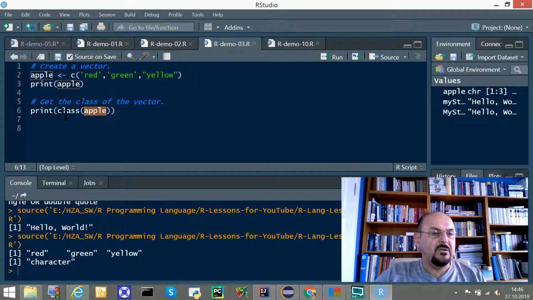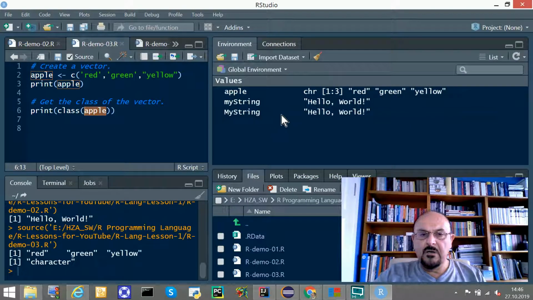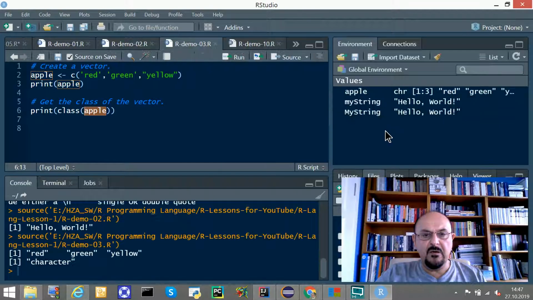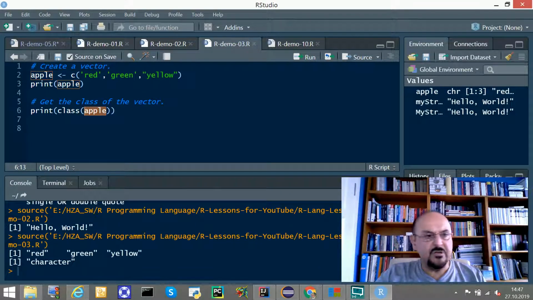And here I printed the class of this Apple variable. After assignment, it's character. Let me have a look at the real situation of our variables, yes, Apple. Character 1 to 3: red, green, yellow. Okay, that's enough, I think, for this program snippet.